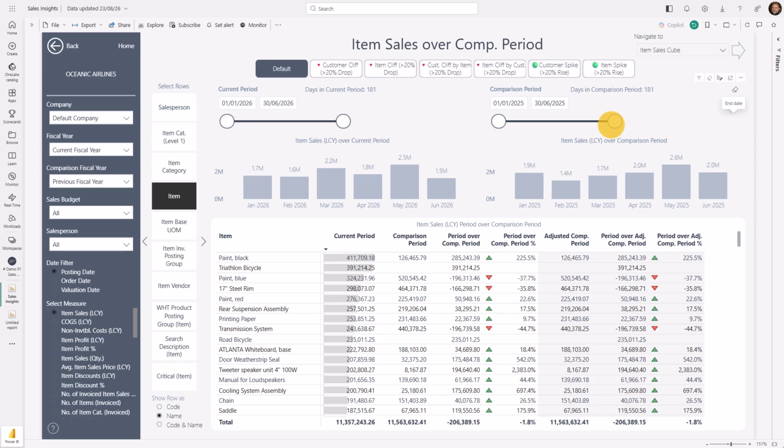By default, it is set to item sales, which is local currency. You can also select the date filter showing the posting, order, or valuation date. And then in the rows, it's showing items. So quick and easily, you can see that the black paint is up over 200% compared to last year. And then all the variances are nicely color coded with red or green, just for quick reference.